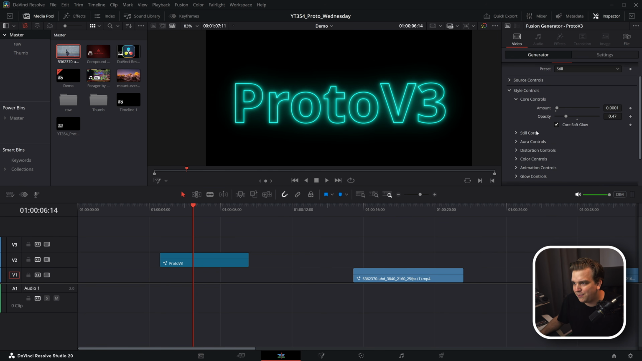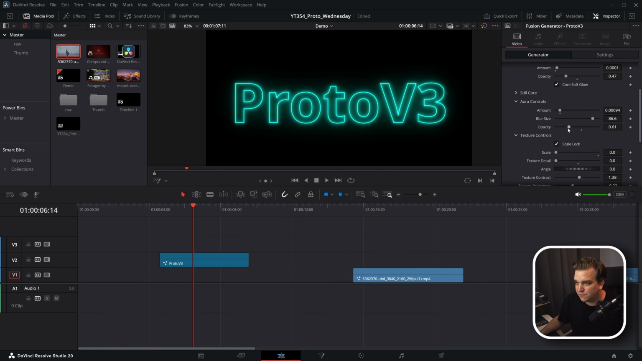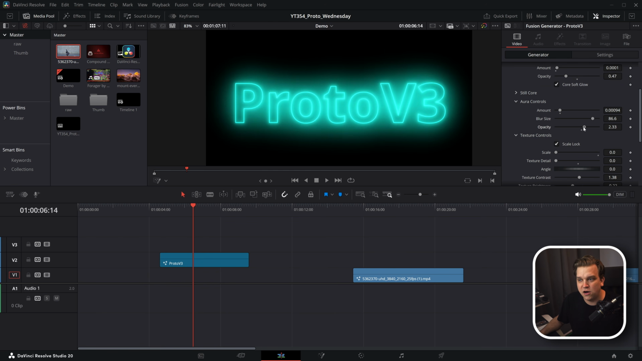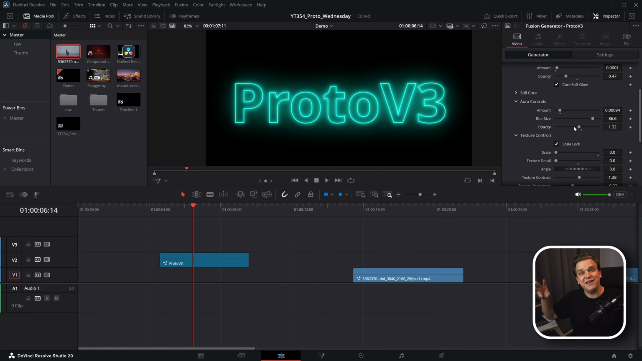But if I pull that up and then pull down the core and then open up the aura controls and pull down that opacity, you'll see it's just this extra, not quite glow, but glowy expanded area. I said not quite glow because we're doing interesting stuff.